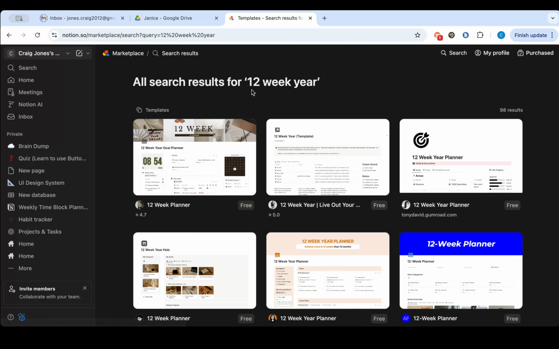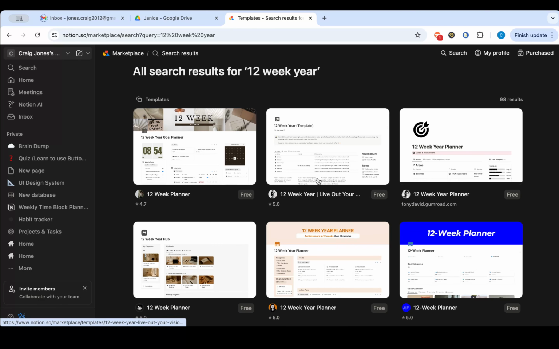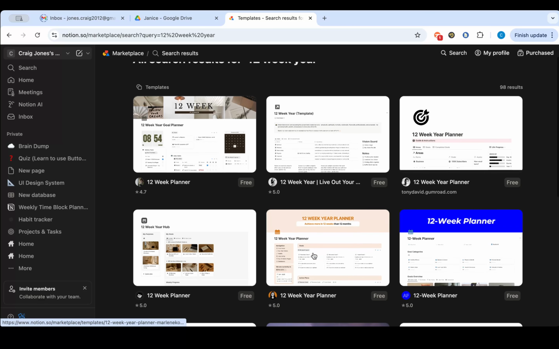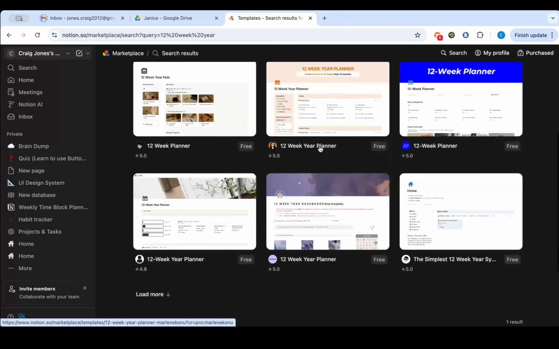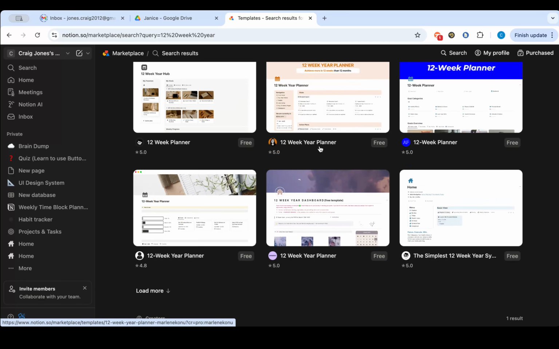With the search results displayed, take a moment to select the template that suits your style and needs the most. Notion offers various designs and structures, so you can find one that aligns perfectly with how you like to work. Click on your chosen template to preview its layout and contents. This is a useful step to ensure it matches your expectations and objectives for implementing the 12-week year method.